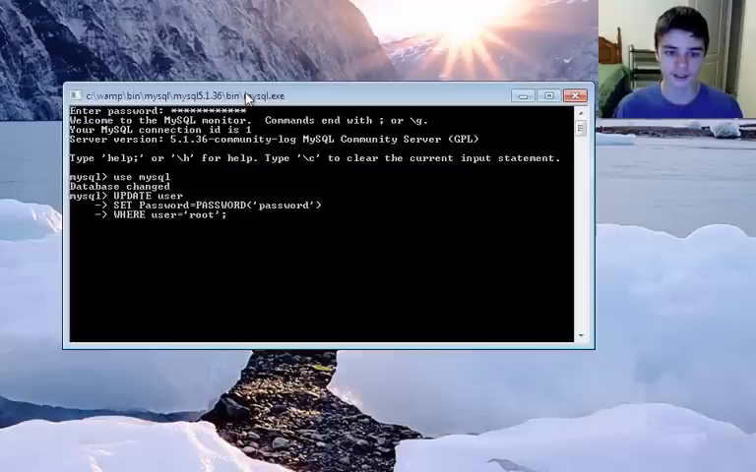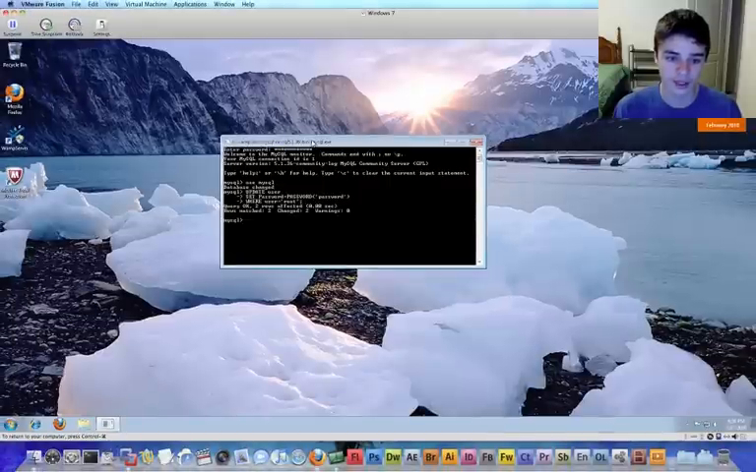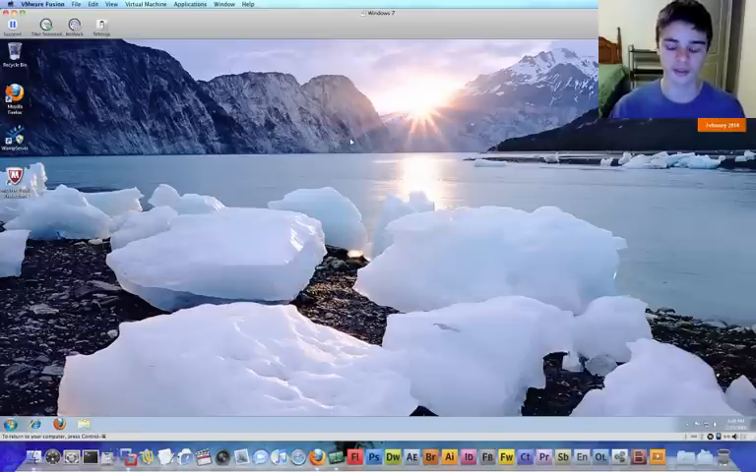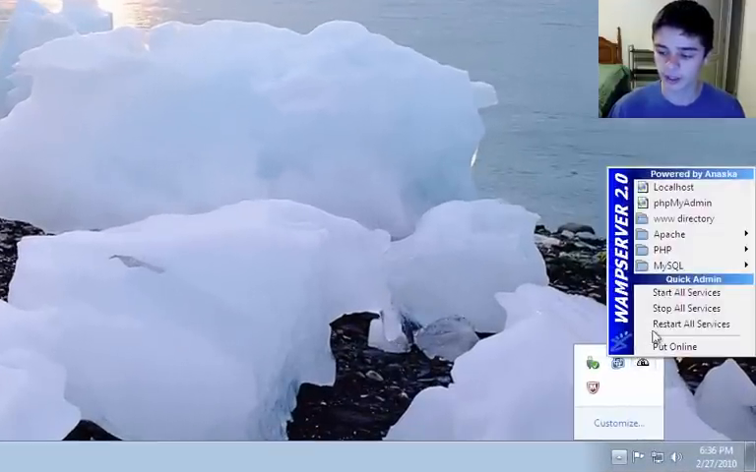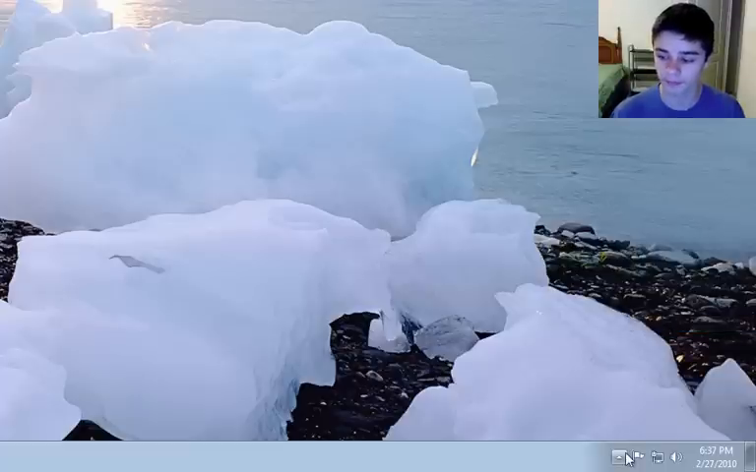So look at that, check that out, make sure it looks exactly like mine. Then you're going to hit enter. And it's going to come back and say Query OK, 2 rows affected. And what that's done is change your password. So you can just go ahead and type quit. It's going to exit out of the command prompt there. Go back to the Wamp thing, click on it, and right here above Put Online, where it has all the little services things, hit Restart All Services.